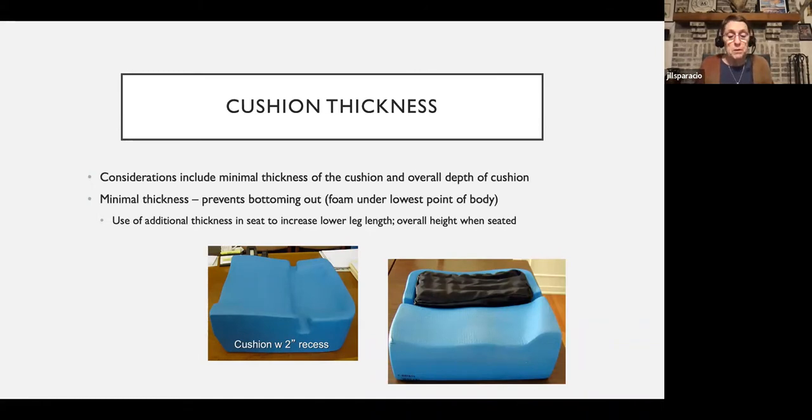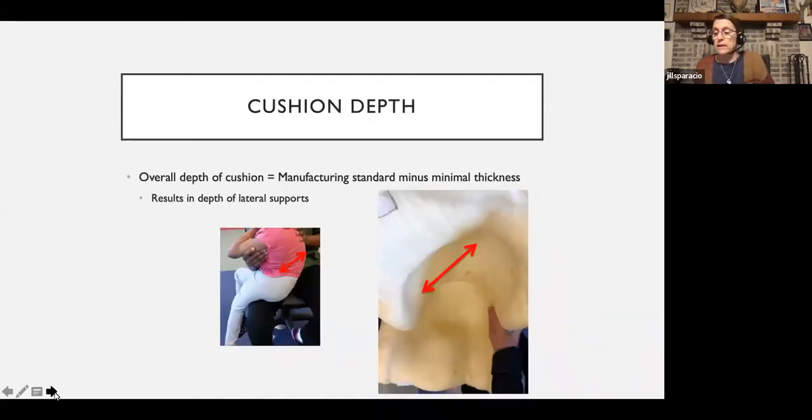I asked what the minimum thickness was, which is from the lowest or deepest point within the shape to the bottom or the back of the cushion. And that ranged from anywhere from over like 1.5 inches to, depending on the needs and considerations. So that led to, let's go to the next slide. That led to the next question of what's your maximum depth you can get from the back of the shape to the front of where you want support.